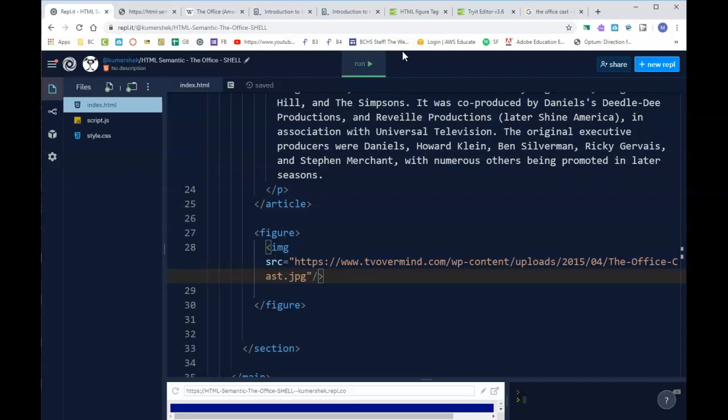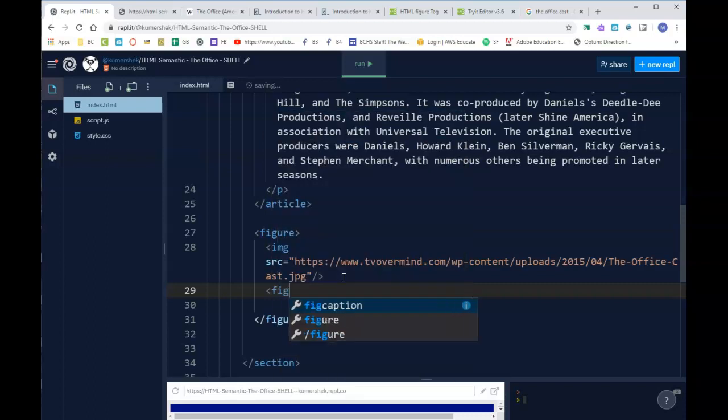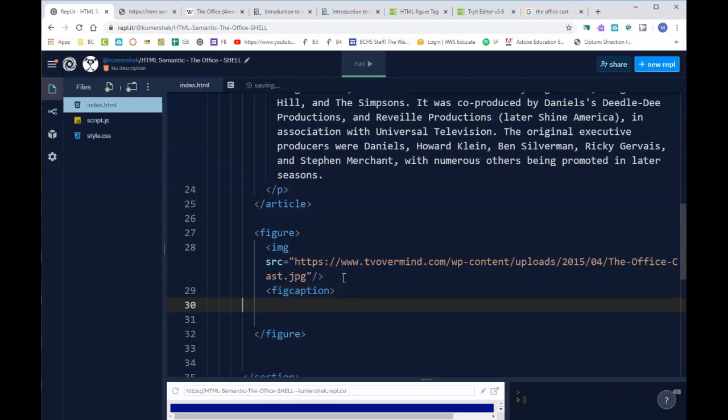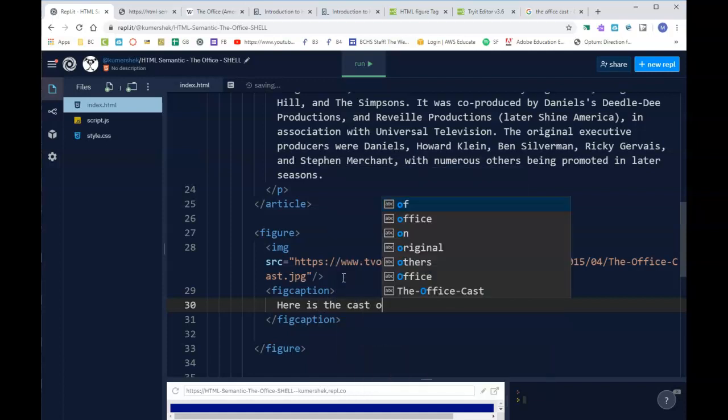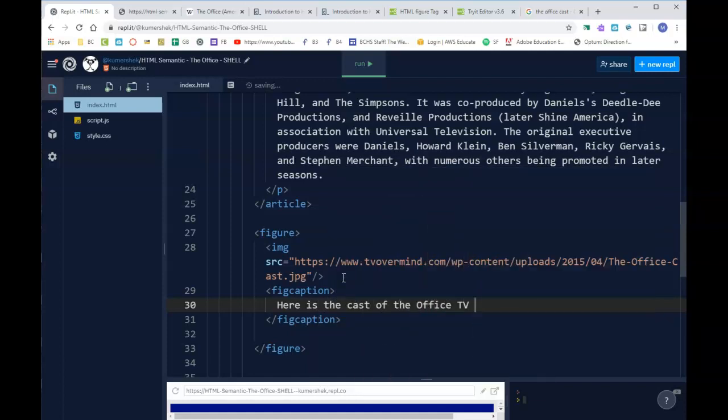All right, so I have an image there, and what I want to do is put in a figcaption as well because we didn't do that. Below this image, I'm going to put in what we call a figcaption. It's just going to caption the figure that we already have there. In figcaption, well, let me end it first. I'm going to put figcaption, and then inside here you can write something about the image, or about the figure that you're putting in there. So here is the cast of the Office TV series, and that'd be a figcaption.